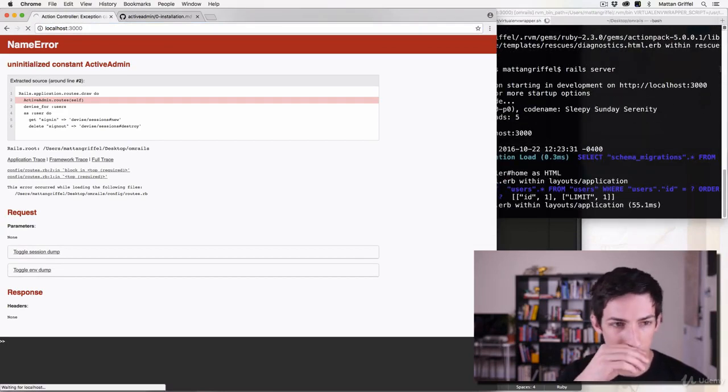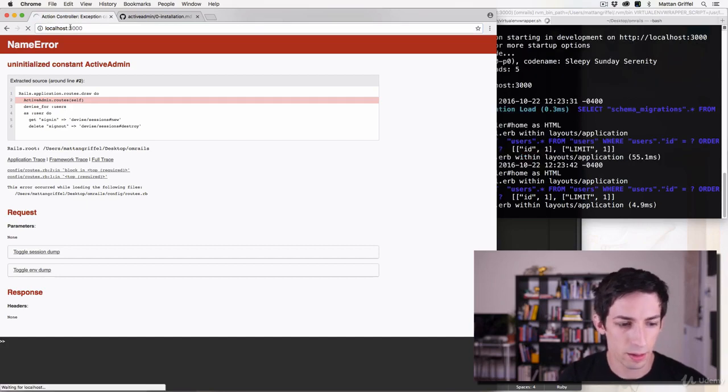Open up the app. It just loads a little slowly, but we should be good. Try it again.